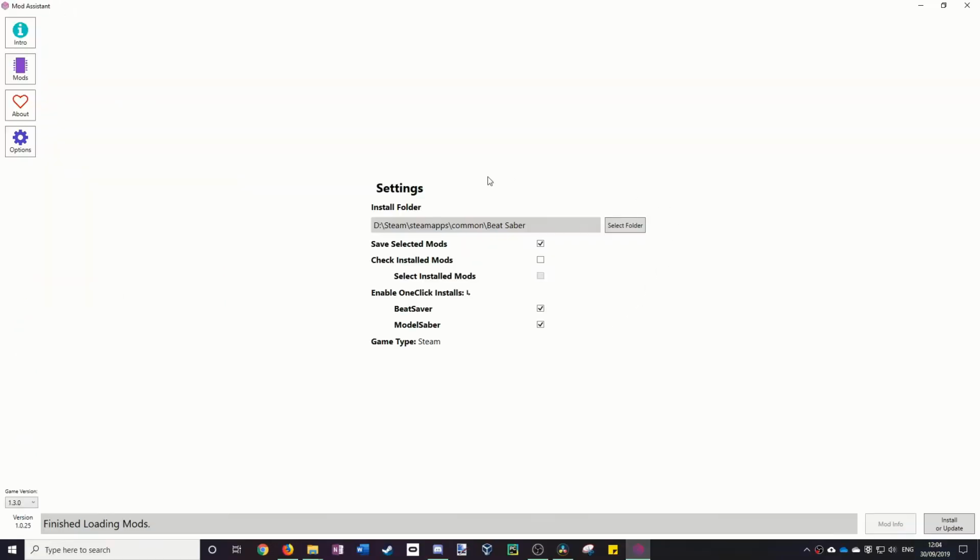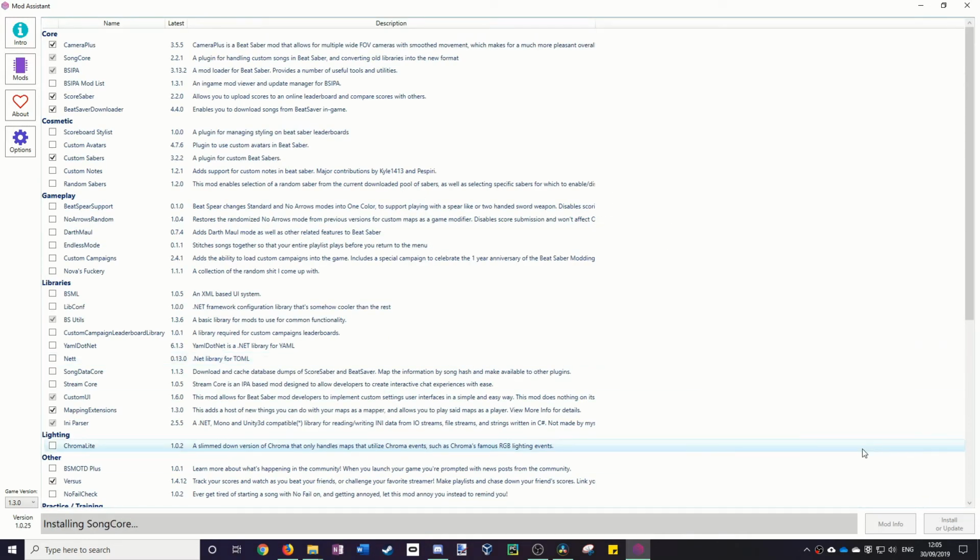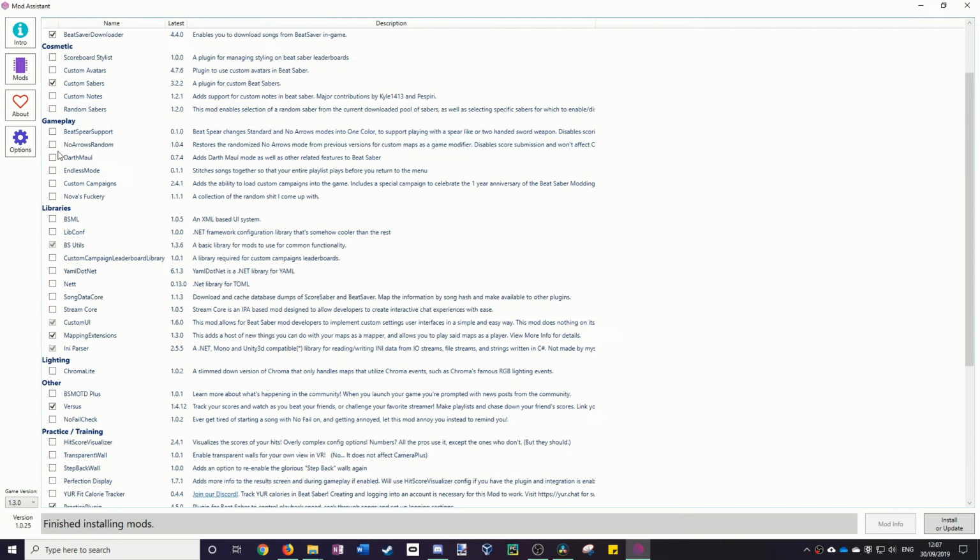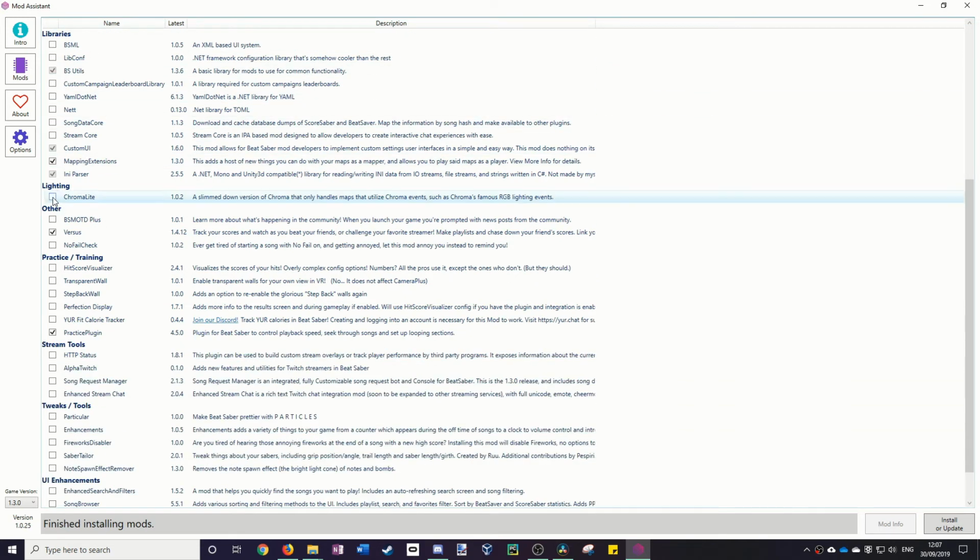Then load up modassistant.exe and go to the settings page. Choose the folder where Beat Saber is installed. Then go to the mods page and click install or update. The default mods that Mod Assistant installs allow you to download songs from within the game as well as import custom levels. Go through the list of available mods on the Mod Assistant mods page and check the boxes for the ones you like. Then click the update and install button again.